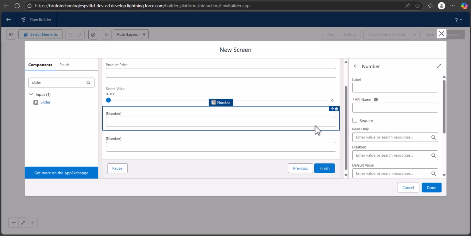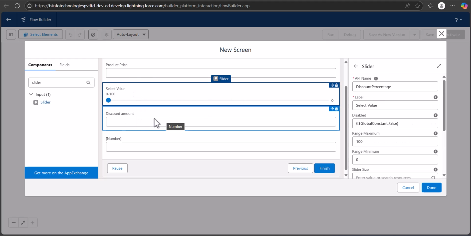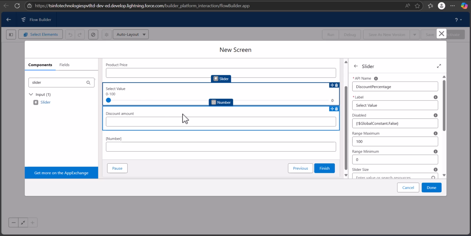And now the next number field that will be populated automatically is going to be discount amount. So here I will enter the label and the API name will be autofilled. So here we are going to populate this field dynamically according to the input given in the product price and the selected discount percentage. So for the discount amount, we have to create a new resource, that is a formula field that will calculate the discount amount based on the product price and the applied discount.